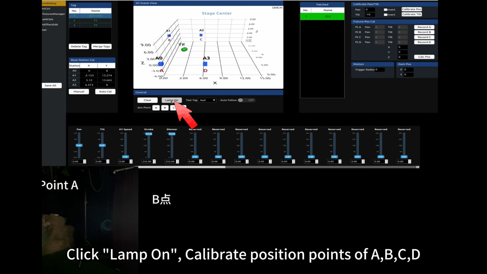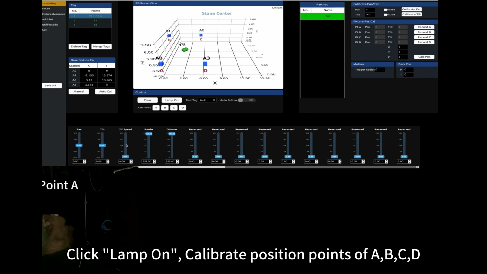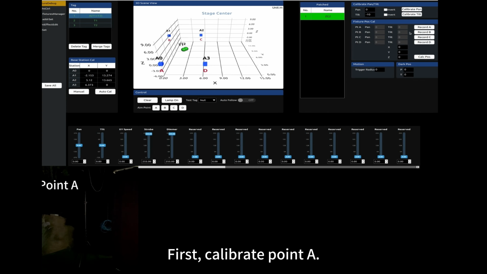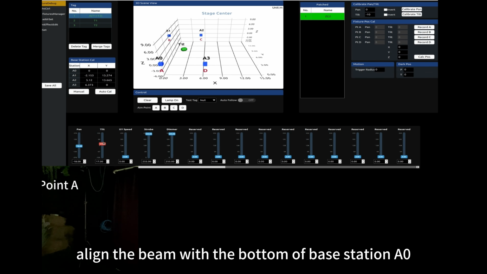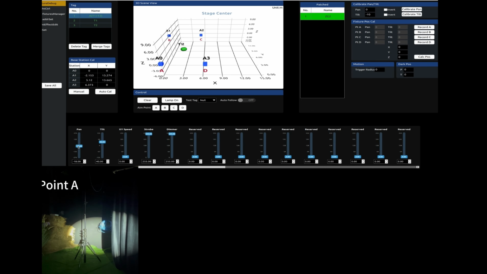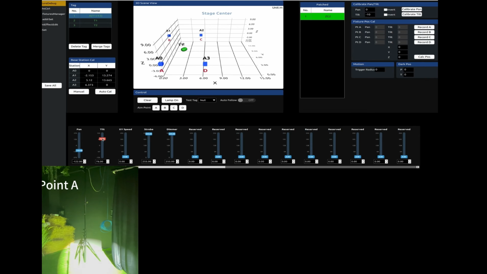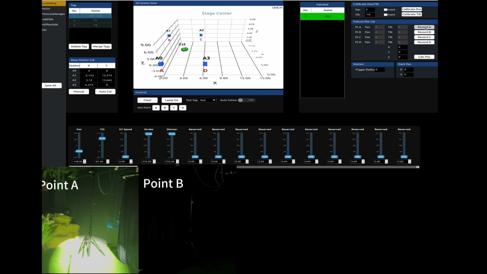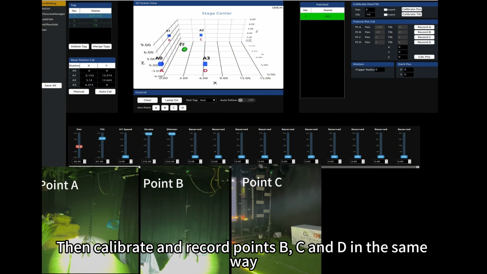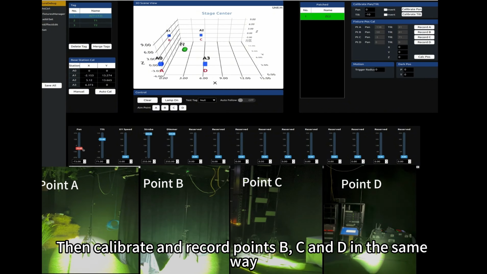Click Lamp Arm. Calibrate position points A, B, C, D. First, calibrate point A. Turn the P-axis and T-axis. Align the beam with the bottom of the base station at 0. Fine-tune the PT axis to aim the aperture right below the base station. Click Record A. Then calibrate and record points B, C, and D in the same way.